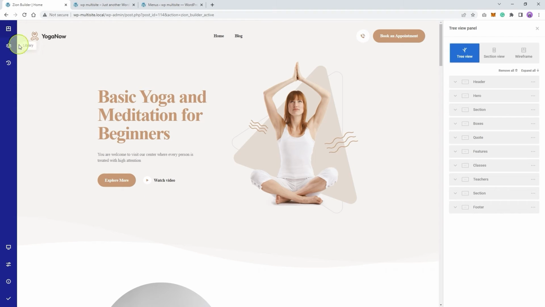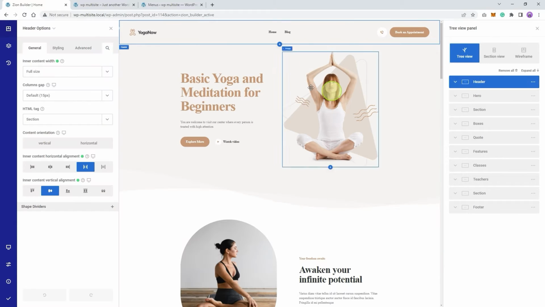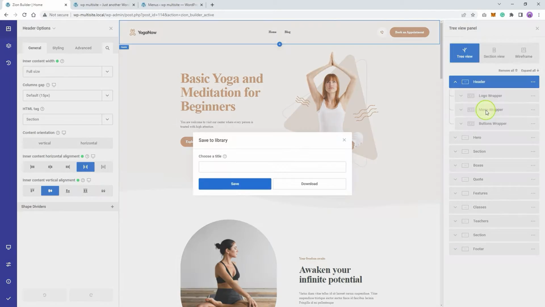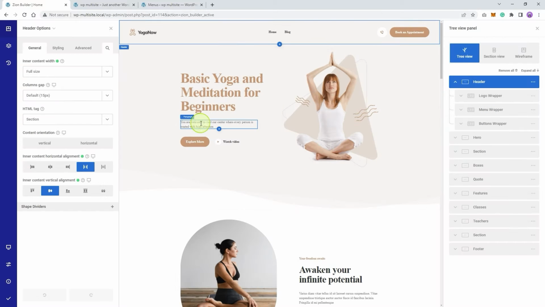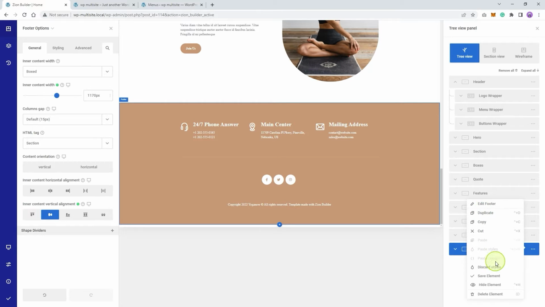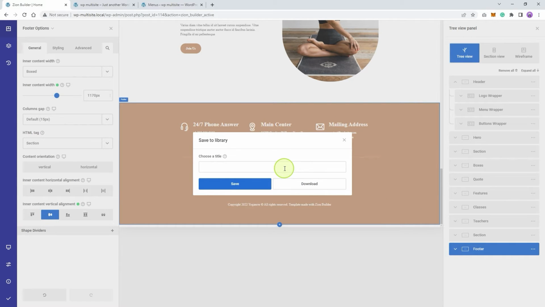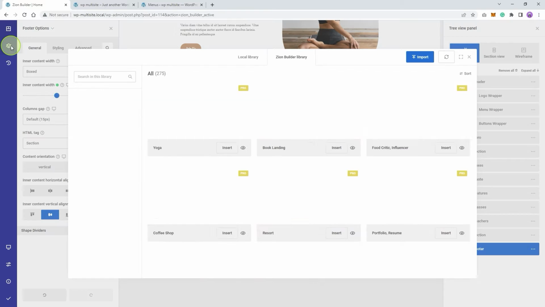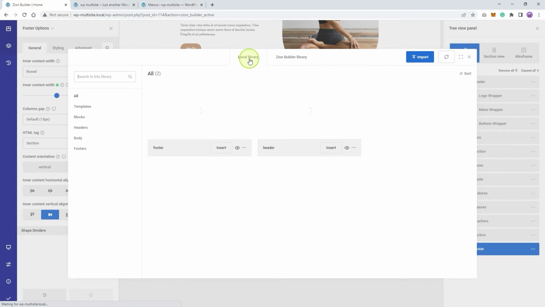Make sure that when you save the header, you right-click the parent container and not an inner element. If you are not sure, you can open the Tree panel and save the header from there. Let's save the footer as well. If we check our local library, we should see our saved elements.